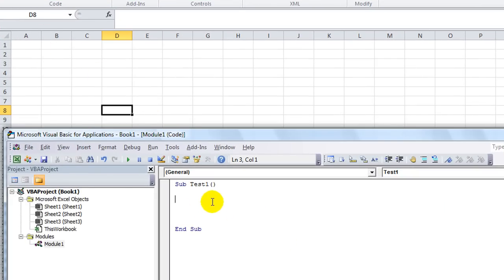We have an empty workbook here. I'm still working on the test one procedure. I've erased the cells and range objects that we had previously been working on. Today we're going to talk about a simple loop. We're going to use the For Next procedure, and I really don't have a better term for that.